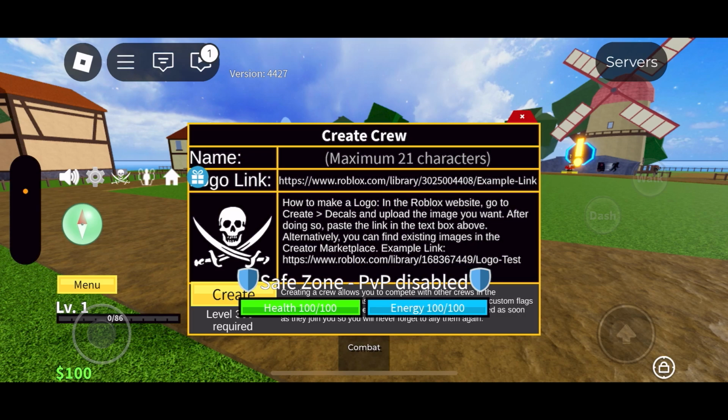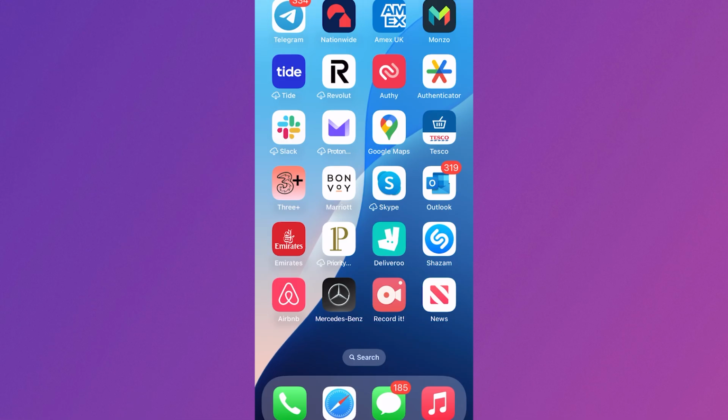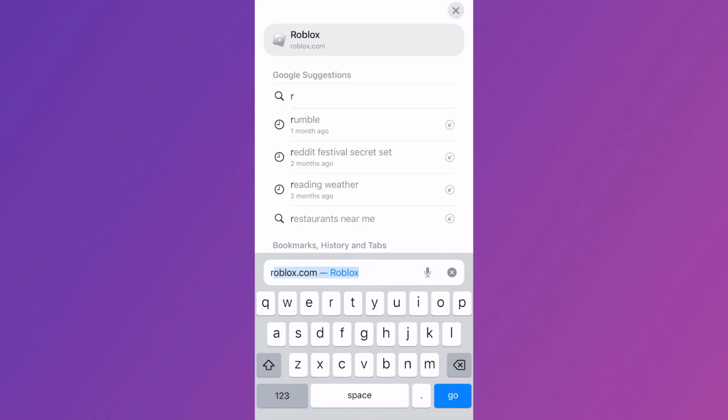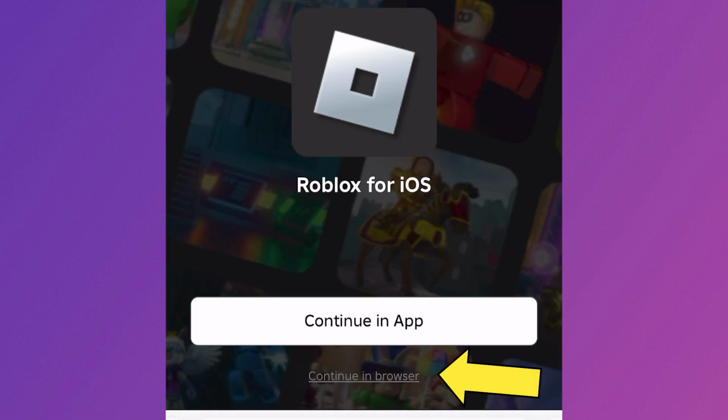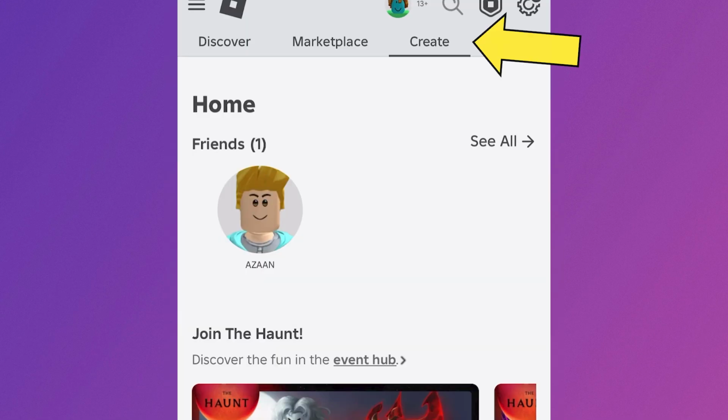In this video, I'll show you how to create a crew logo in Blox Fruits on your mobile. So to do this, you first need to head over to an internet browser and then just launch up roblox.com. Now make sure you're logged into your account and then you need to select continue in browser right at the bottom. From here, you need to select create in the top navigation.